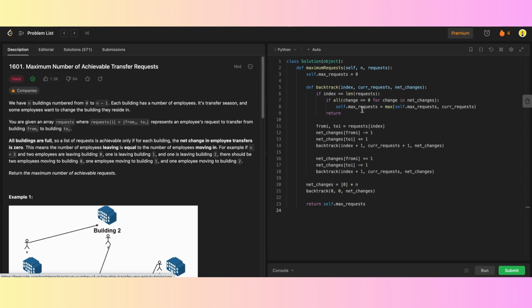So the backtracking process is basically if index equals the length of requests, then it means that all the requests have been considered. And then it will check if the net changes in the building are 0, and if so, it'll update the max requests. So, and I don't know if that entirely makes sense to people. That's how my brain was thinking about it.